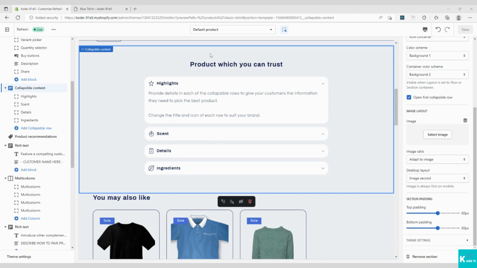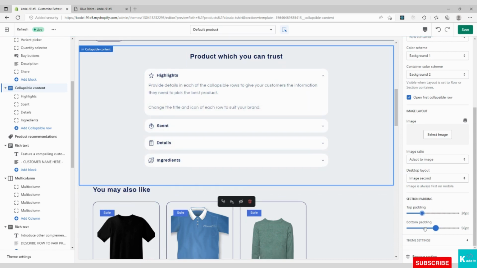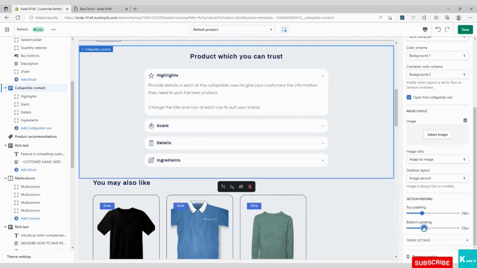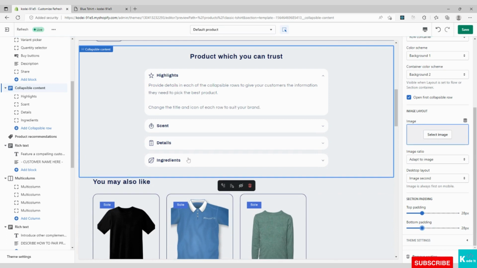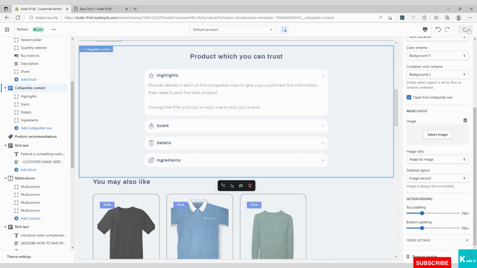Now if you see, the top and the bottom padding is too much. So let's reduce this. Let's make it 28. Now it looks much better. So we have got rid of additional spacing. Now let's click on save.